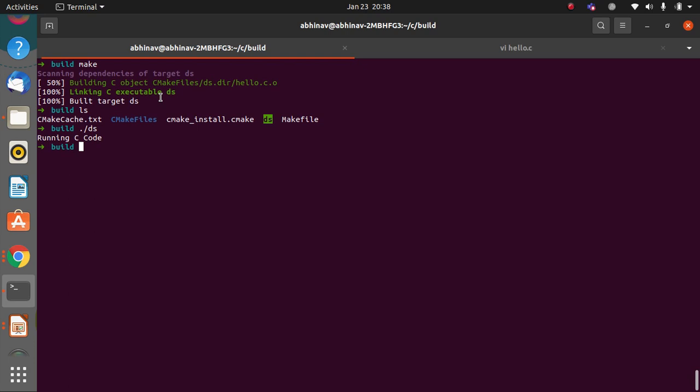CMake is used to control the software compilation process using a single platform and compiler independent configuration file, and generate a native Makefile. So what is CMake used for? CMake is an open source cross platform tool that uses a compiler and platform independent configuration file to generate a native build tool. We have discussed what is meant by build. Build means from the pre-processing phase to the generation of the executable. This whole process is known as build, and compilation is part of it. Okay, it makes sense. Let's move forward.